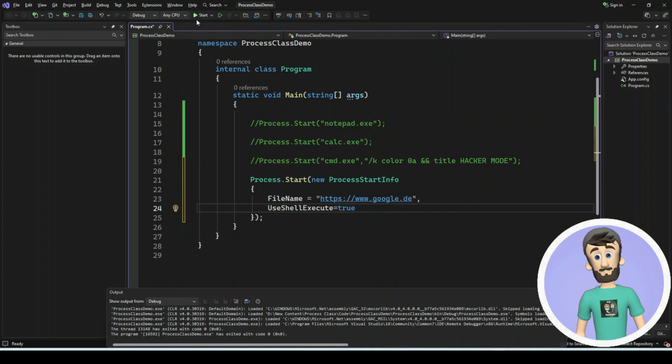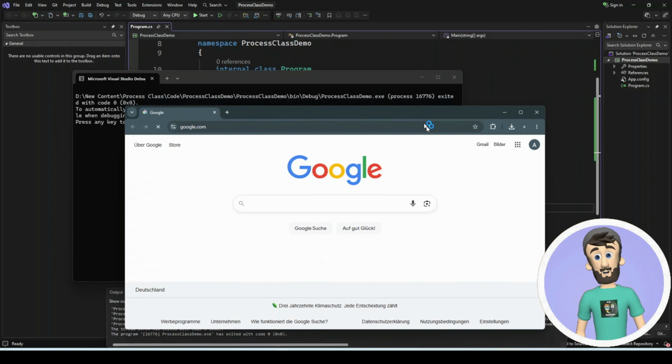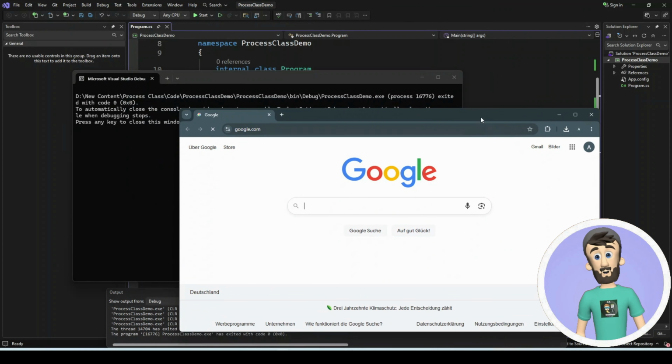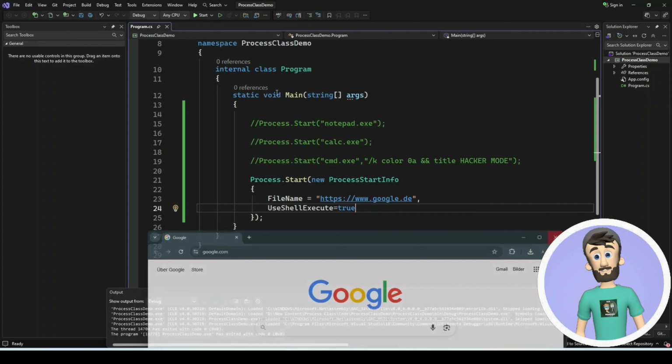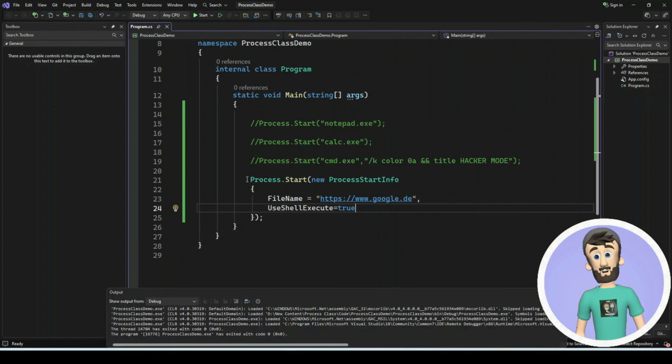Now watch this. Run it. And your browser opens automatically. This is how apps open websites, documentation, support pages, update links. Real applications do this constantly.